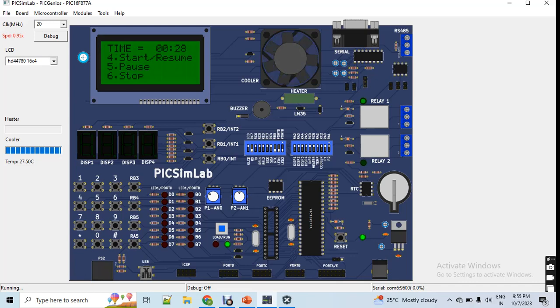The same time will be displayed, and by default it will be 30 seconds, and when you start or resume again, the 30 seconds will be incremented in the time. You can see that. And if you want to pause, you can use 5, and if you want to stop, press 6.